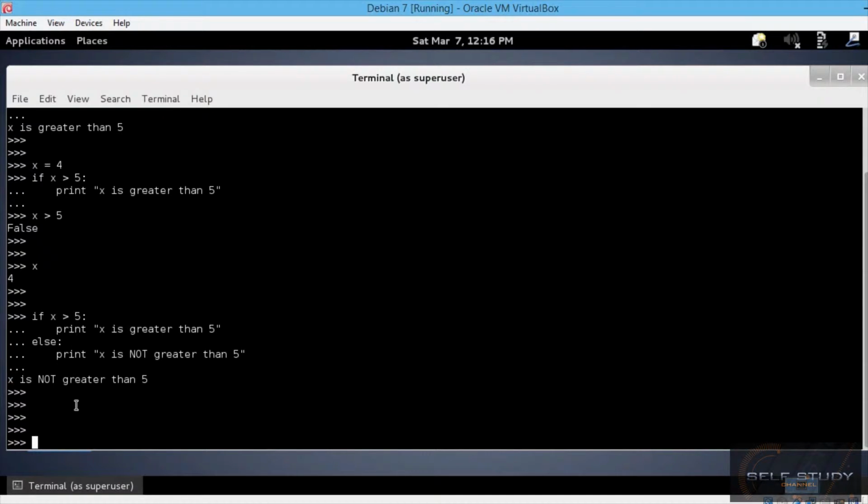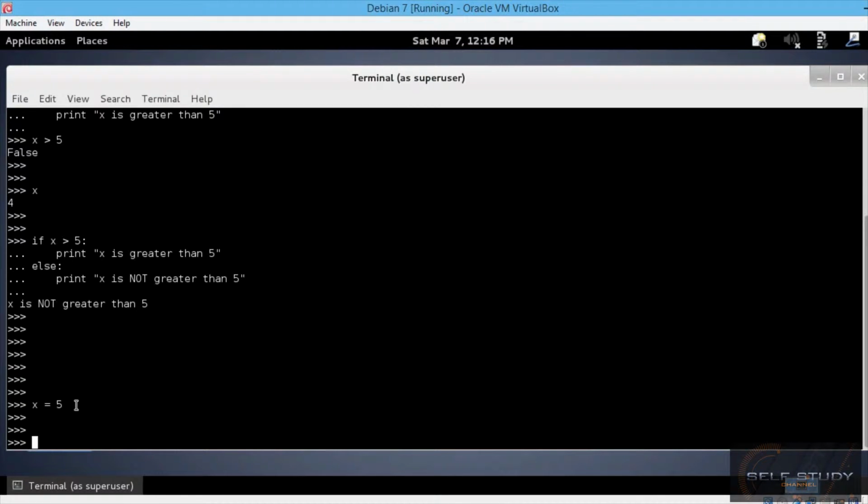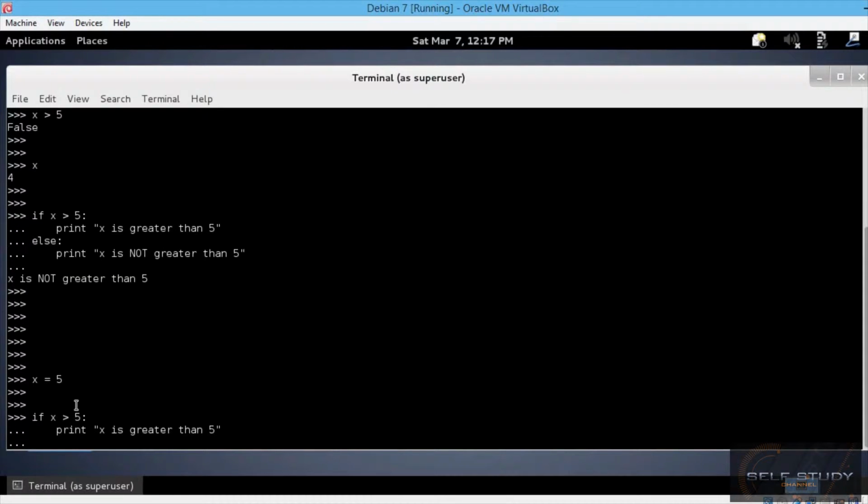We can add the elif statement in between if and else. Remember that else should always be the last statement. So let's set x equals to 5 and modify our if else block. So let's use the up arrow key. Okay, print "x is greater than 5".